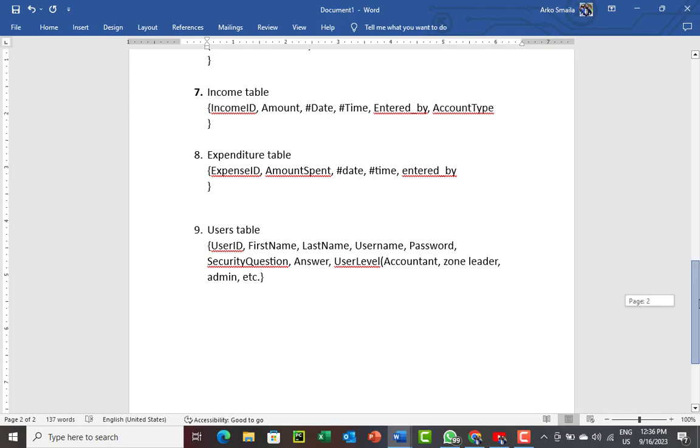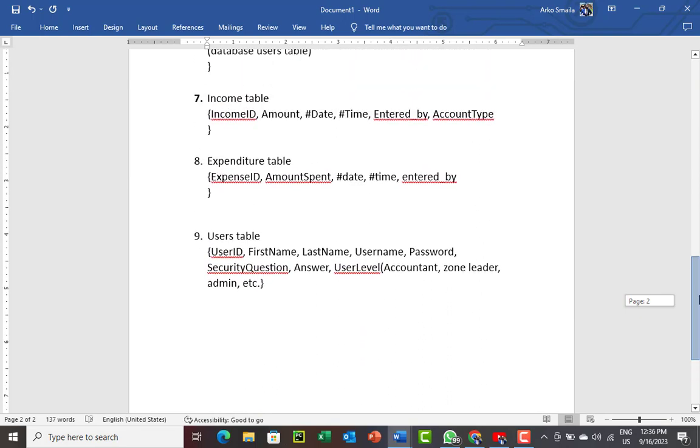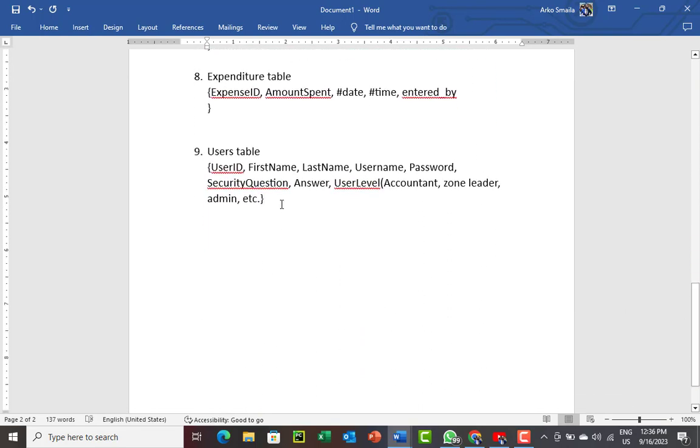Okay, so guys, we've now been able to create 9 tables. So now we've actually finished with the expenditure. So let us move on to attendance. So with attendance, we first start with attendance setting. So attendance settings table.